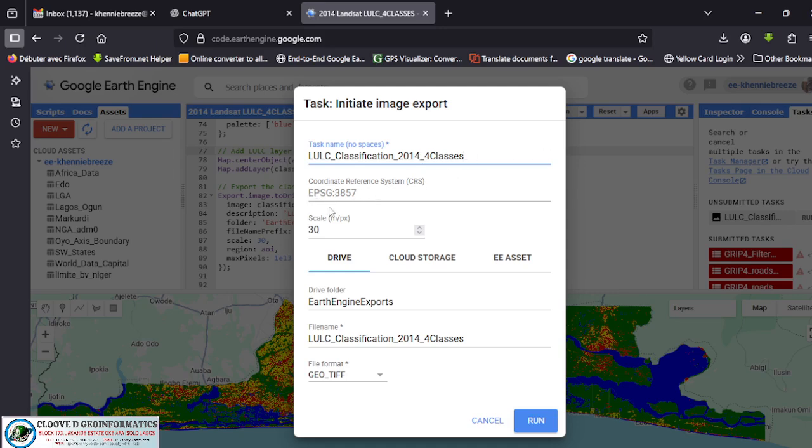The coordinate system is using scale 30. Folder where you want it to go into, Earth Engine export, file name, this is the file name, and the format that you want it is GeoTIFF. Then you click run. Once you click run, it will run, depends on the speed of the computer, maybe 3, 4, 5, 6 minutes, and you will be able to check your TIFF file in your Google Drive. Then you can download it, take it to our GIS, and you'll be able to see the classification.